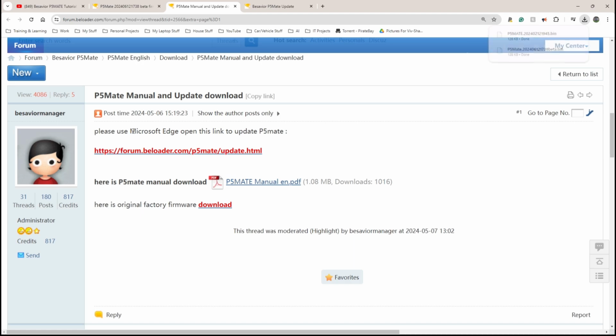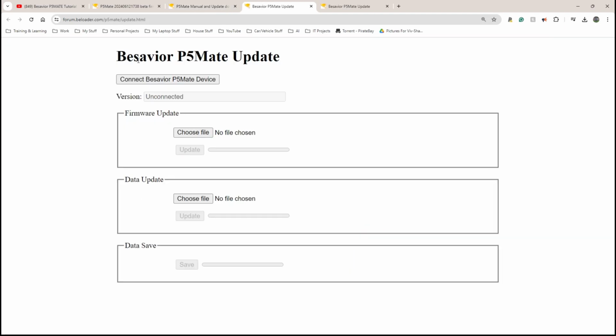Again, it says we need to use Microsoft Edge, but I'm not going to use Edge at first. I'm going to see if I can get this done with Chrome. And if not, I'm going to move over to Microsoft Edge. So I'm going to click on that link there. It's going to take me to this website.